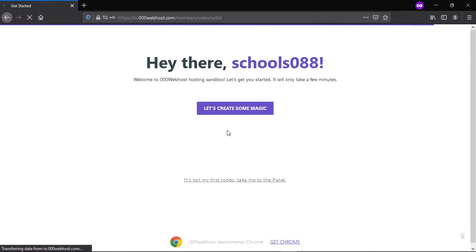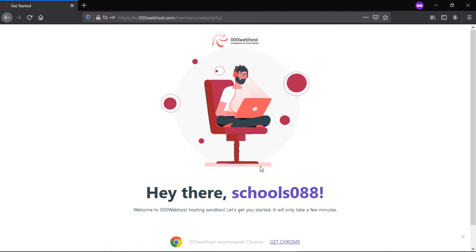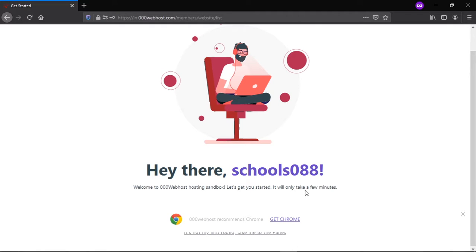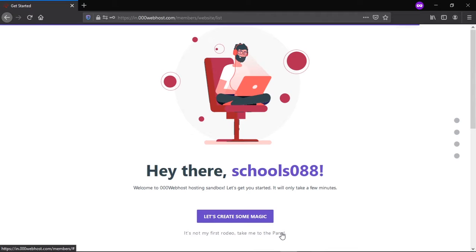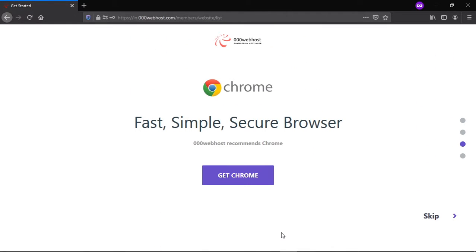On entering, this is the dashboard of your 000 web host account which you have created with your Gmail account. Just scroll down and you can see there's an option called "It's not my first rodeo, take me to the panel." Close this ad and you have to click on this link. Skip this part.